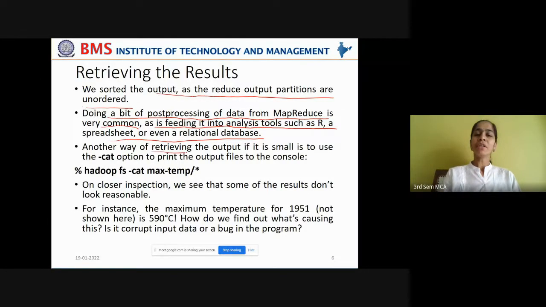Now, another way of retrieving the output, if it is small, is to use the cat command. The cat command will help you to list out what all exists in a directory. So using this cat option, we can print the output files to the console. Console means your screen or monitor. Now, how do we perform that action? You can use the hadoop fs -cat command and get all the contents of the max temp directory. All content means all the part files of the max temp directory will be displayed.